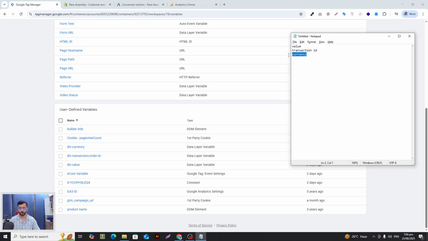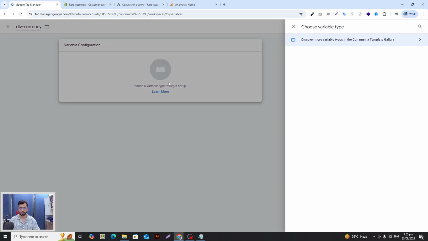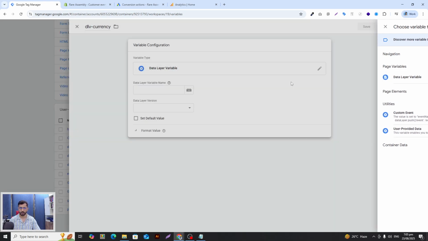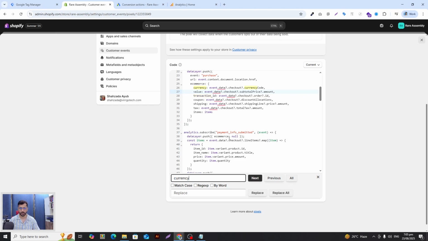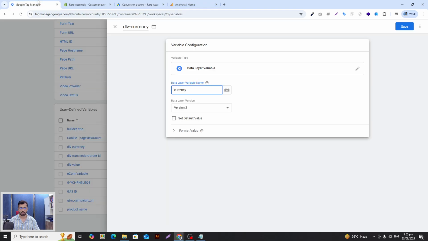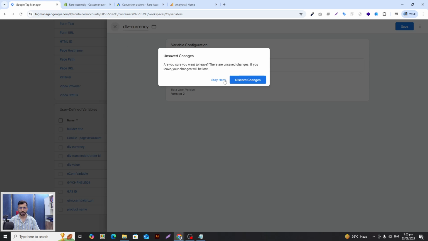So for example, for currency, you can create a new DLV and same process, data layer, go here, place currency. If I go check this within the data layer within Shopify, it is the same again, right? So you can just copy from here and paste it there, right?